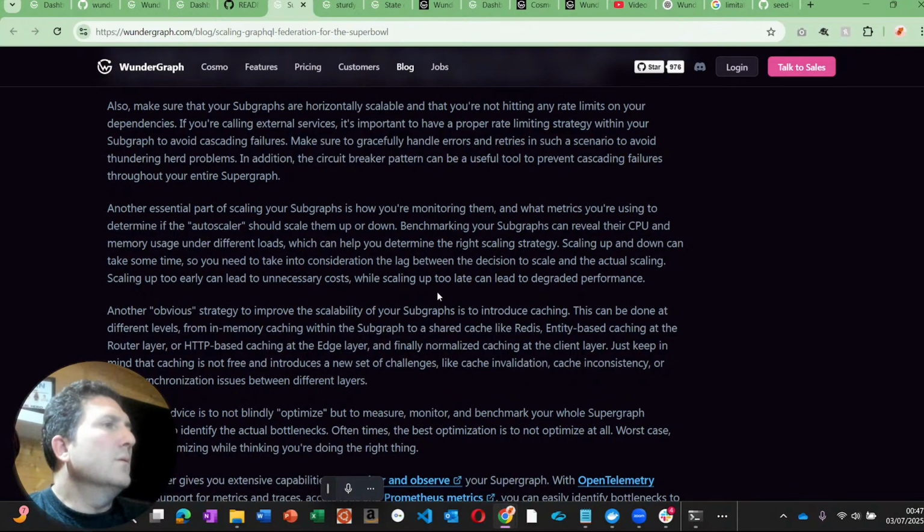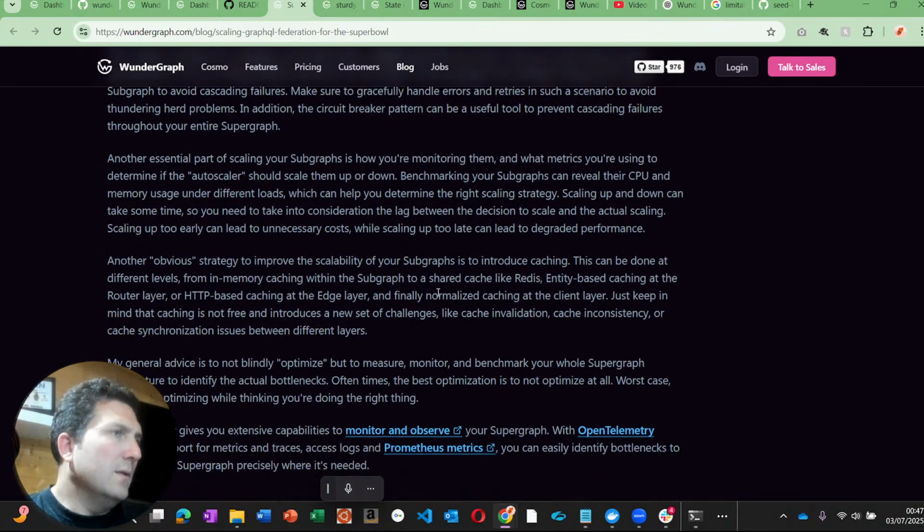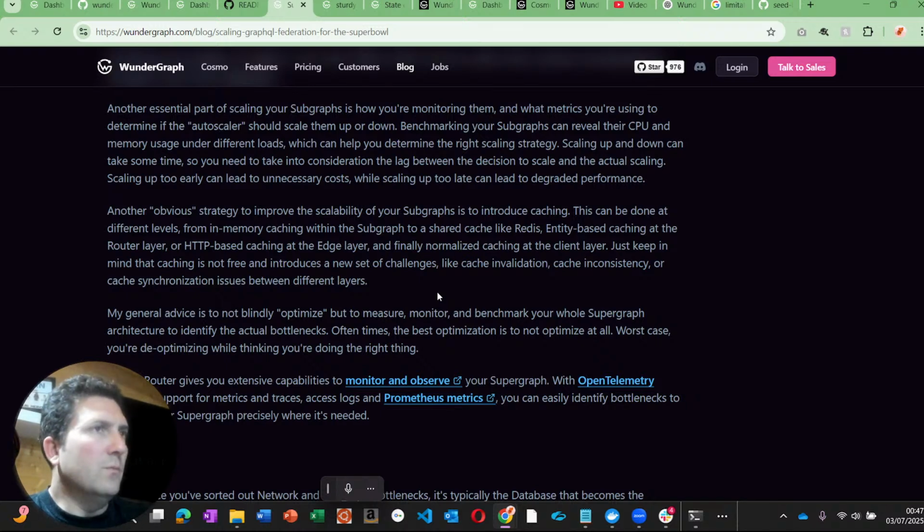Okay, so another essential part of scaling your subgraphs is how you're monitoring them and what metrics you're using to determine if the autoscaler should scale them up or down. Benchmarking your subgraphs can reveal their CPU and memory usage under different loads, which can help you determine the right scaling strategy. Scaling up or down can take some time, so you need to take into consideration the lag between the decision to scale and actual scaling.